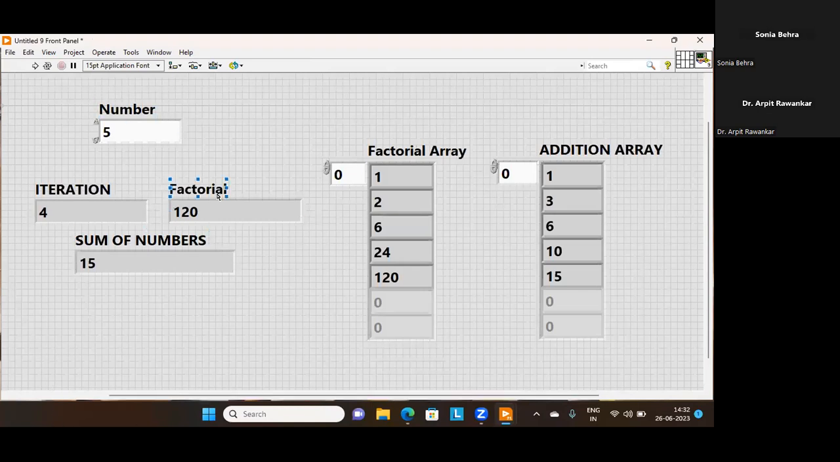So see a simple program. Normally the factorial of 5 is 120, I know. When I add 1 to 5, I get 15. But how is the evolution of this data happening from 1 to 120? How is this data getting added up? It's here, 1 to 15. Now let's take this number as, let's say, 8, or let's say 10. If I keep it 10, the factorial is going to be a huge number, but still no problem. Let's run it.